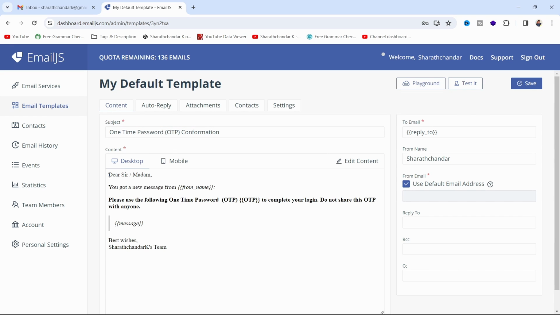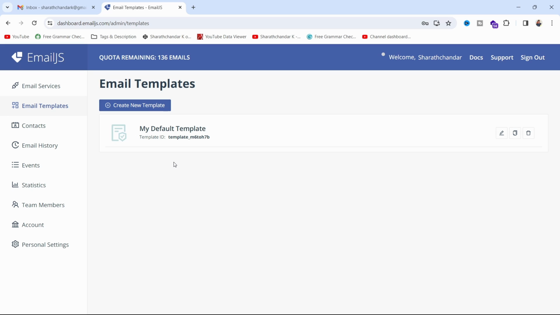This is the template I have created. Dear Sarah Madam, you got a new message from this from name, and here we are going to send an OTP, right? Please use the following OTP password to complete your login. Do not share this OTP with anyone. And this is the attachment, added for now as an example, and then best wishes, Sharat Chandar team. This is my email template. With the help of this, we are going to send out the email.